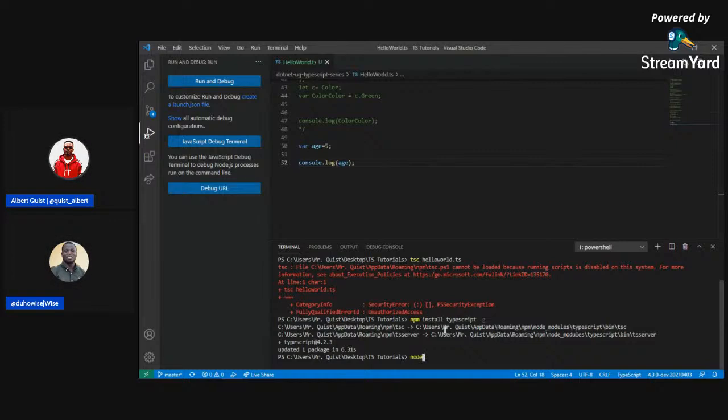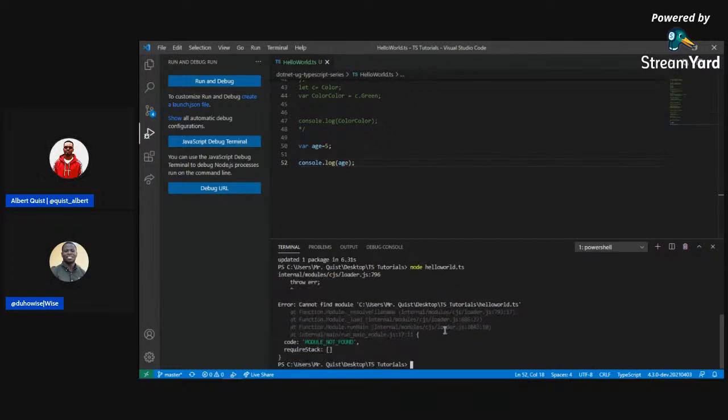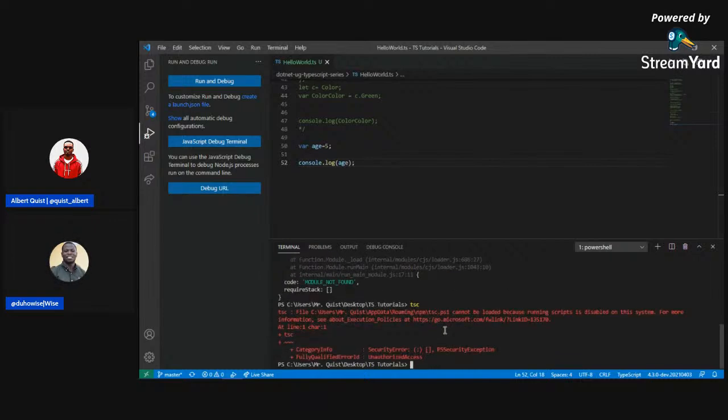Let me just do node hello world. I don't think that command will work. Let me just run TSC. Don't pass it anything yet, just TSC. I'm still getting the error. Okay, so you can run your TSC at the system level.